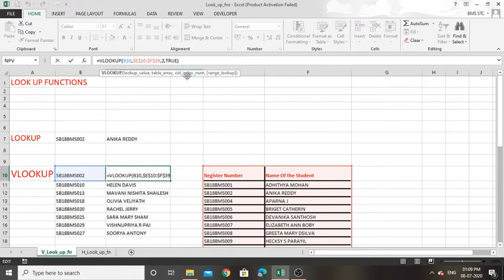The third argument is column index number. Column index number is the serial number of the column, that is, register number is in the first serial number, name of the student is in the second serial number. If we have one more column, then this would be in the third serial number. So the column index number should be like 1, 2, 3, 4, etc. Wherever it starts, the first column remains in the first column index number, second column remains in the second column index number.